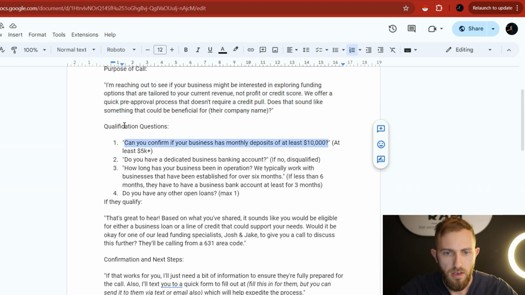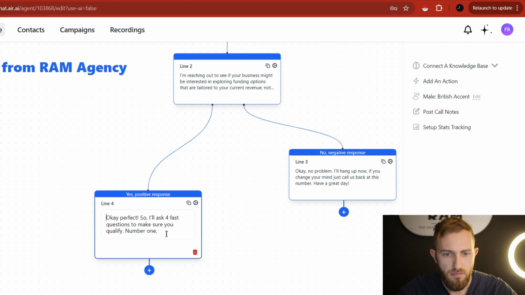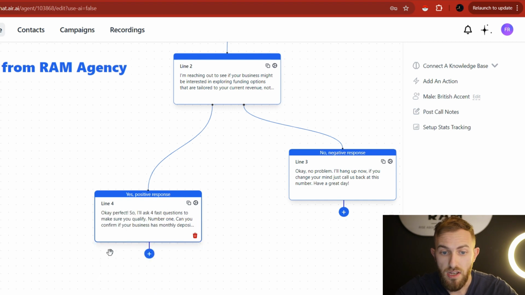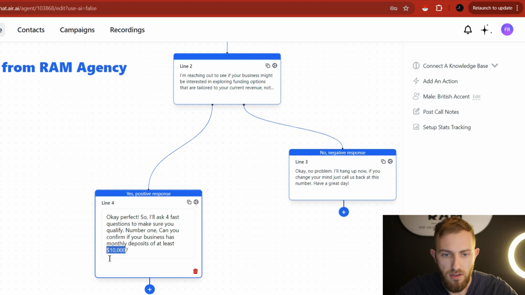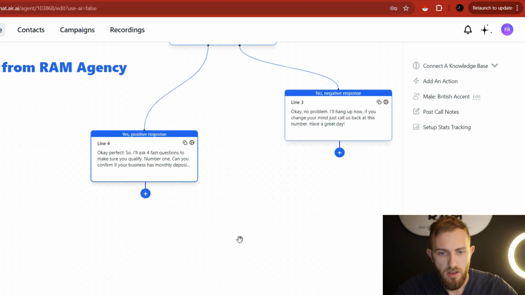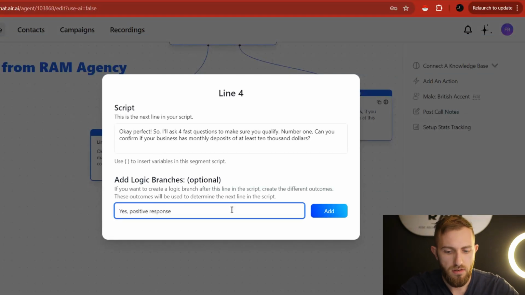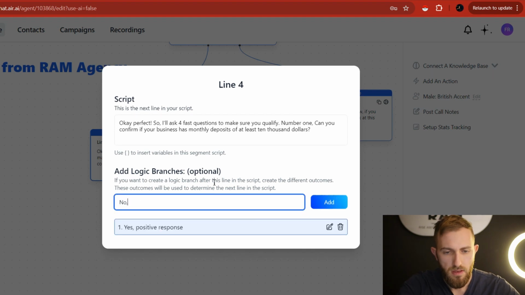cool. Can you confirm if your business has monthly deposits of at least $10,000? And again, I wouldn't suggest to write it like that. It should be ten thousand dollars. So here they would say yes or no. So let's create 2 more possibilities. And let's say yes, positive response. No, negative response.